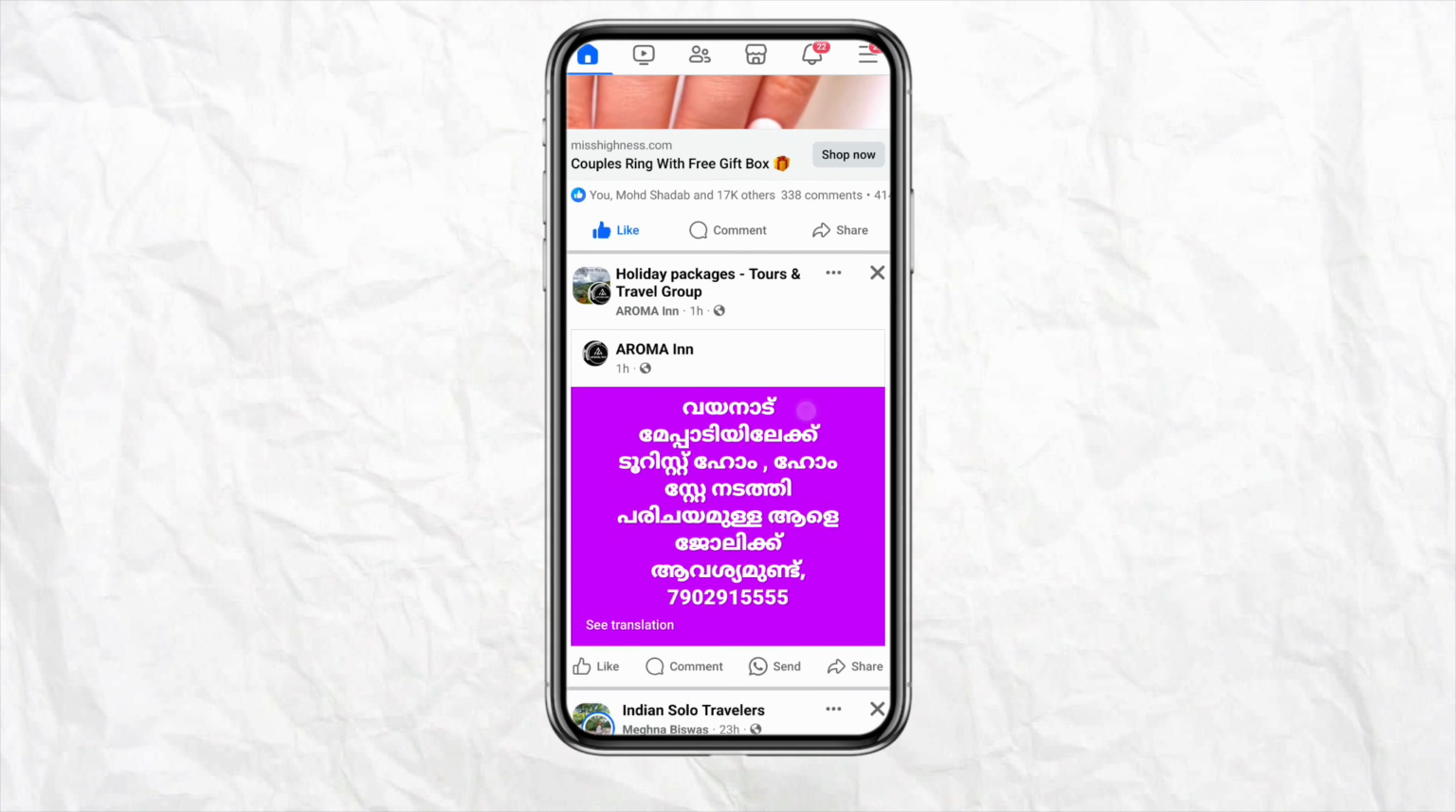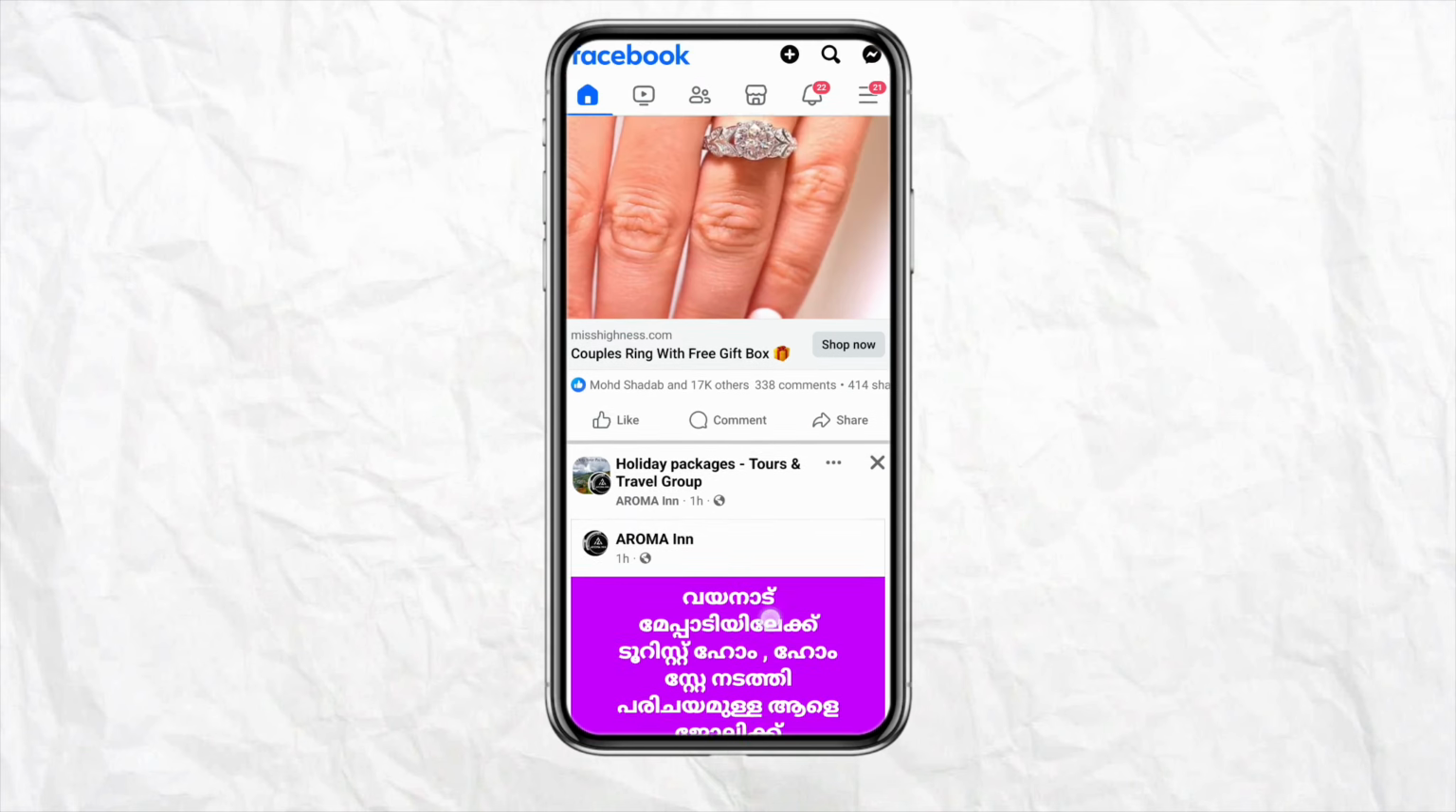So I hope I'm able to help you regarding this query of whether you can unlike all posts on Facebook or not. So this is basically how you will be able to unlike all posts on Facebook at once.